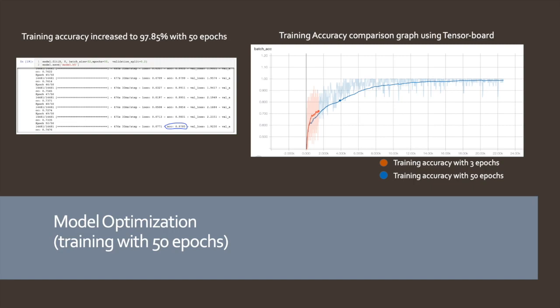I tried multiple methods like using HSV image format instead of RGB, changing the batch size and validation split, but the most effective method was to increase the epochs to 50. With a higher number of training rounds, the training accuracy increased to 97.85%. It took around 5 to 6 hours to finish 50 epochs on my laptop.